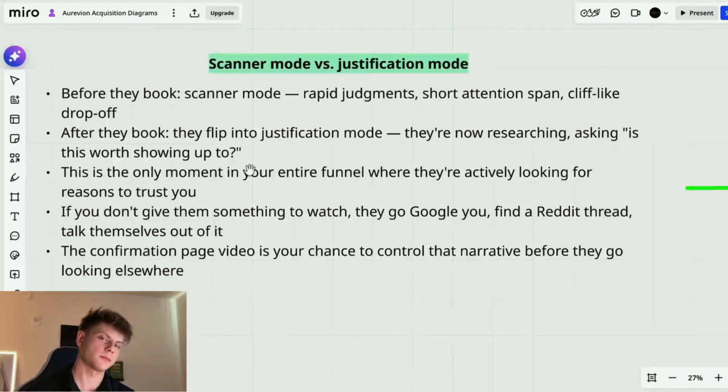You need to put that in front of them, okay? So it's not going to be a surprise on the back end, and then they're not going to ask for refunds, right? It needs to be pretty transparent. And the confirmation page video is your chance to control the narrative, right?